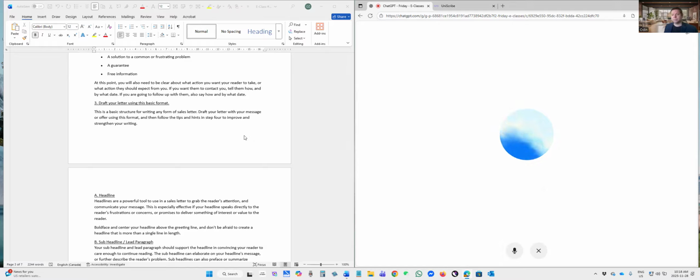Draft your letter using this basic format. This is a basic structure for writing any form of sales letter. Draft your letter with your message or offer using this format, and then follow the tips and hints in step 4 to improve and strengthen your writing.